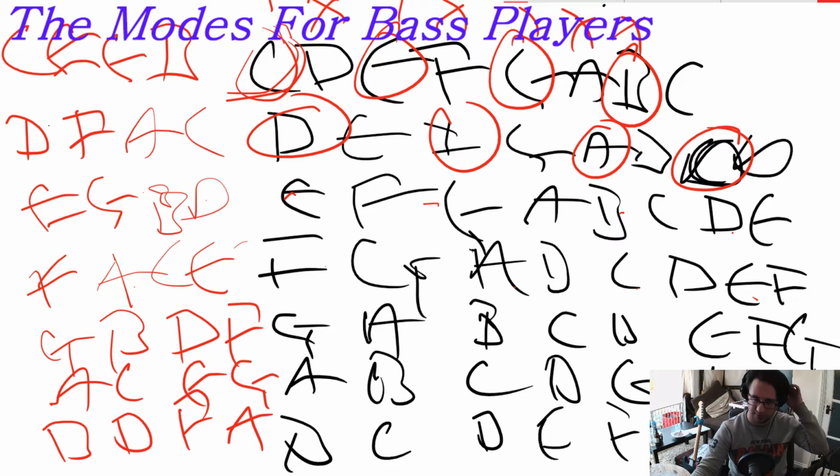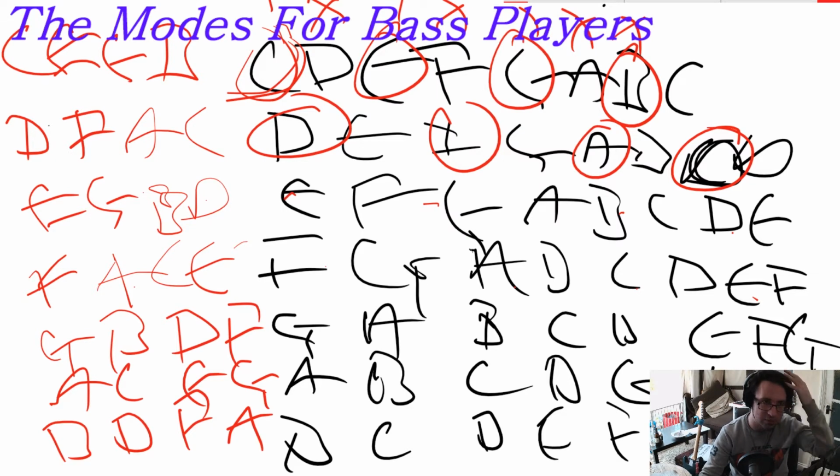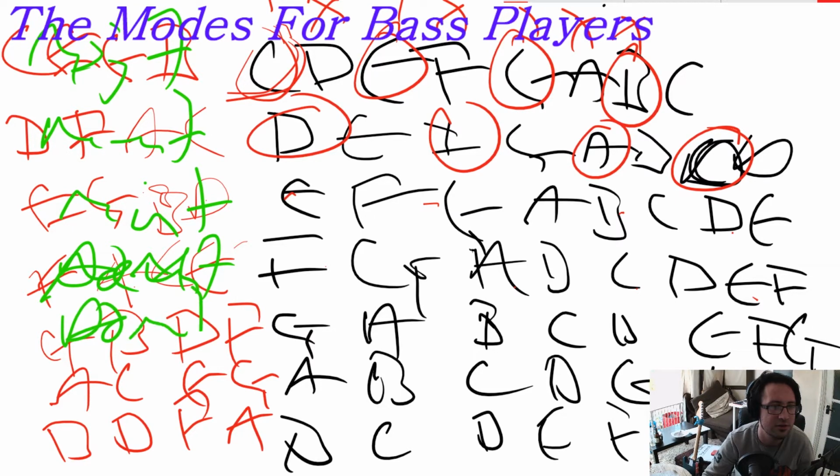So this may look a bit chaotic, but we're going to add another colour over the top just to make it that little bit more chaotic, which is a lovely neon green. So these chords are as follows: major 7, minor 7, minor 7, major 7, dominant 7, minor 7, and minor 7 flat 5. So let's get rid of all that.